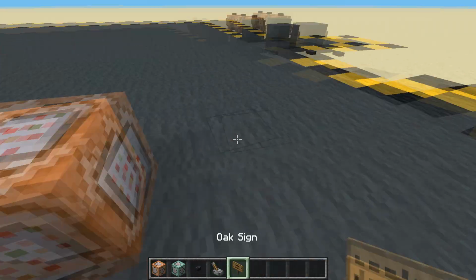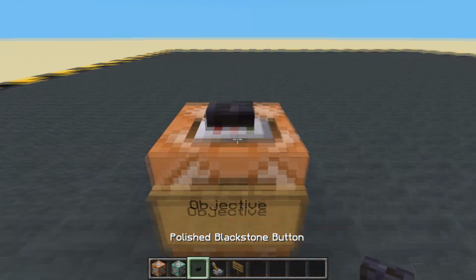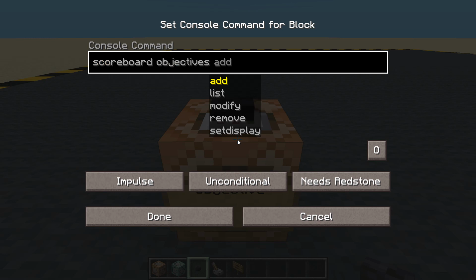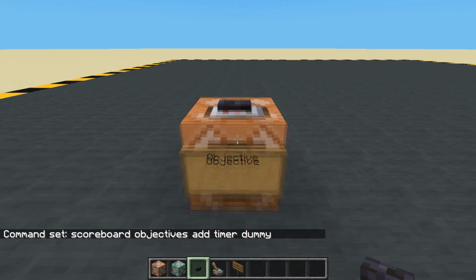Okay, we need an objective. Because we're going to have a timer, so we're going to have scoreboard objectives add. I'm just going to call it timer because that makes sense. Timer, done, press that button.